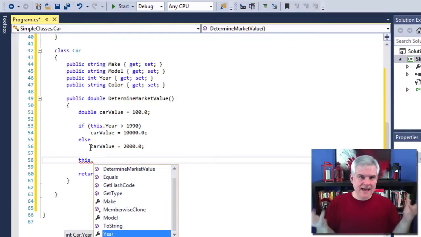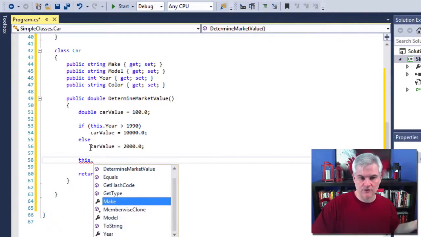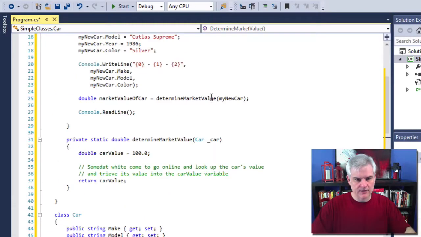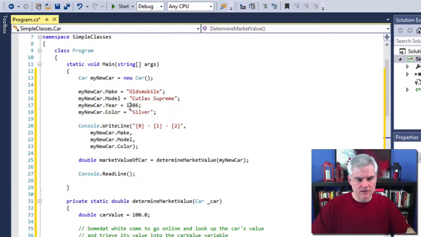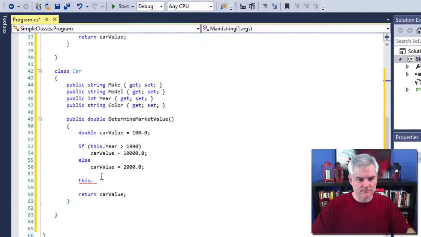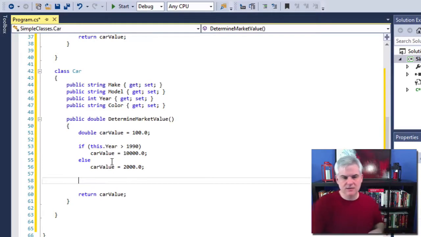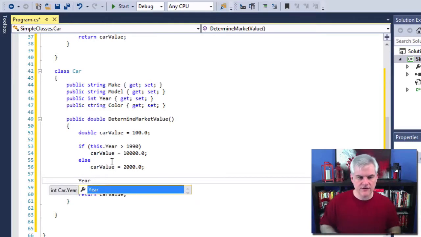And so we want to take all of the values of that instance and make them available inside the body of our method. So I can get to this.year or this.model or this.make, and it will return back, in this case, Oldsmobile or Cutlass Supreme or 1986 or silver, based on whichever property. Admittedly, the this keyword is optional. I could get to the year for this instance of the class without using the this keyword.